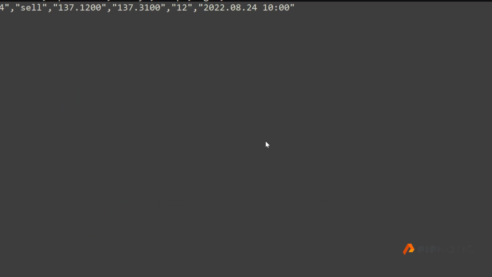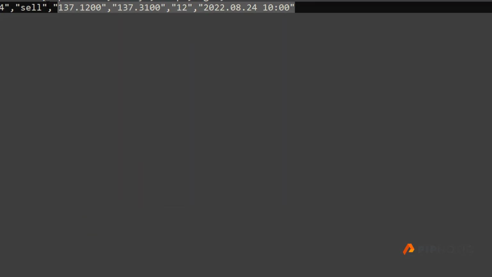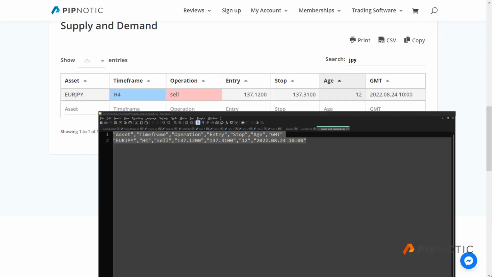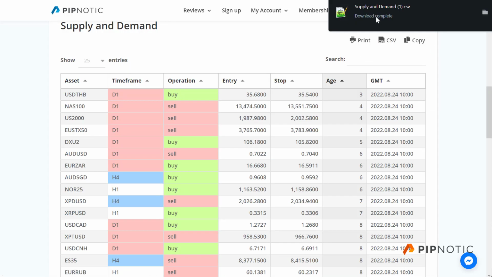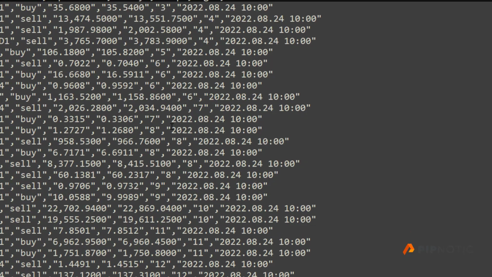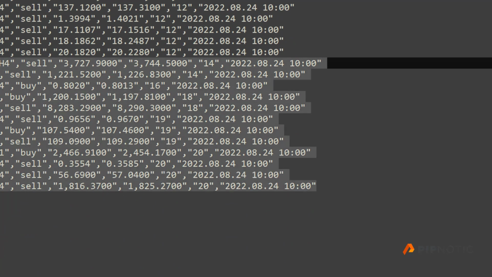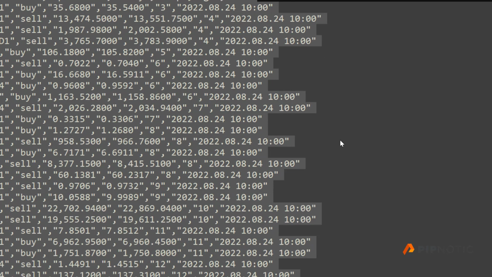I just open this so you can see what it looks like. See, here we have that trade that we just looked at there. Or you can take all of them. You can go CSV, go like that, open it, and then we get everything. Okay, asset, time frame, operation, entry, stop, age, and GMT. So now you can take this information and you can feed it to whatever other tool that you have that you think would be quite interesting to have this information fed into.